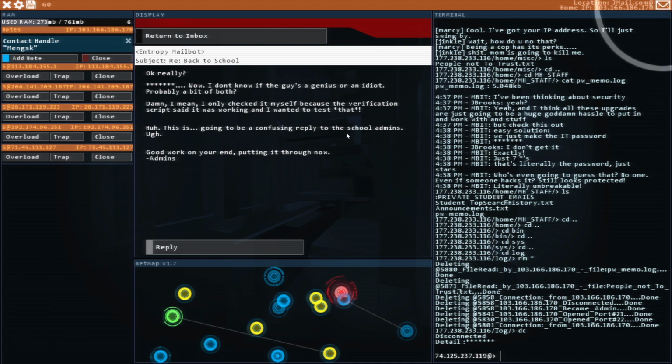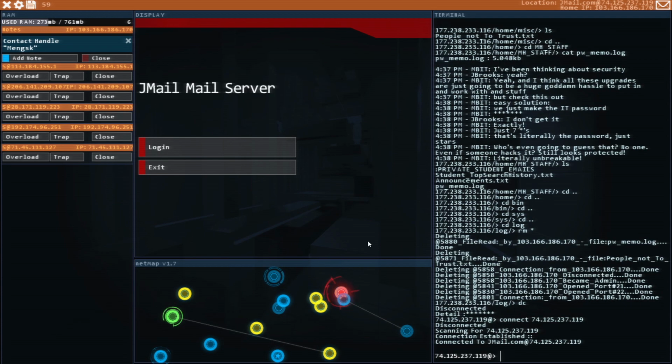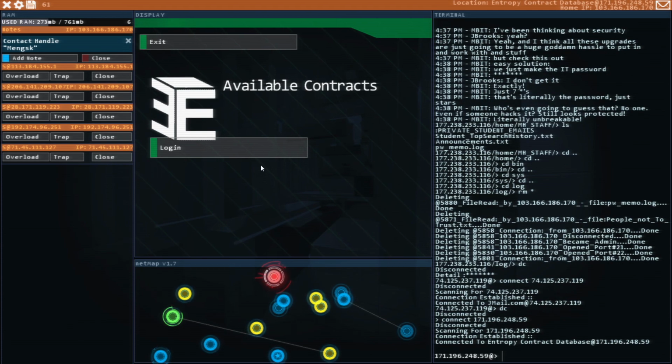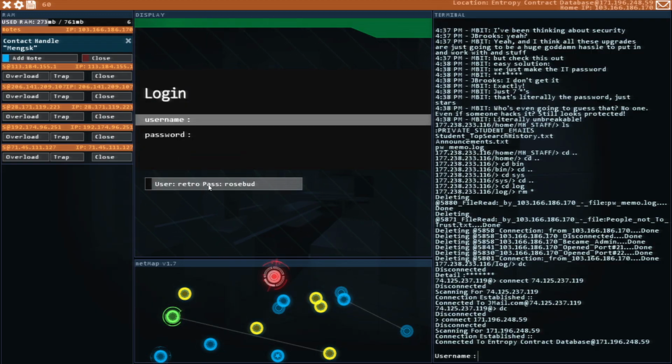This is going to be a confusing reply to the school admins. Good work on your end putting it through though. Through now. Okay, cool. Right. What's this? What's up with my mail server here? Why is that bright red? Oh, it's because I'm connected. Maybe I ought to disconnect from those servers.